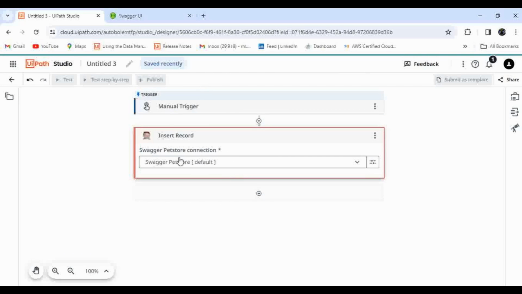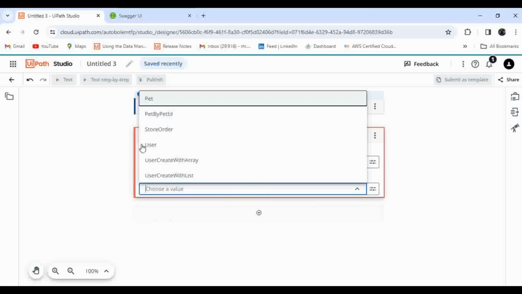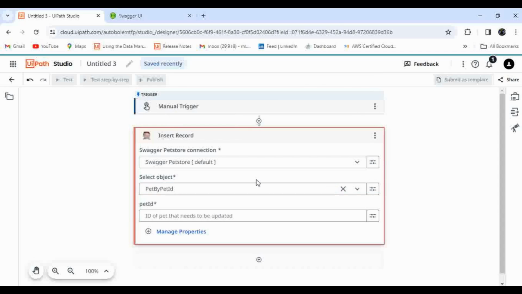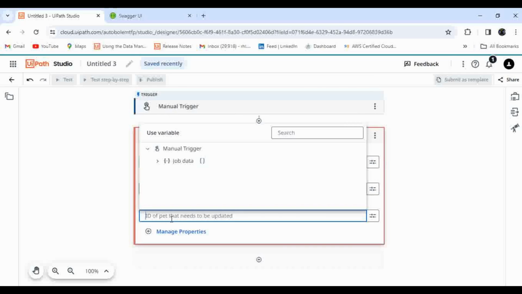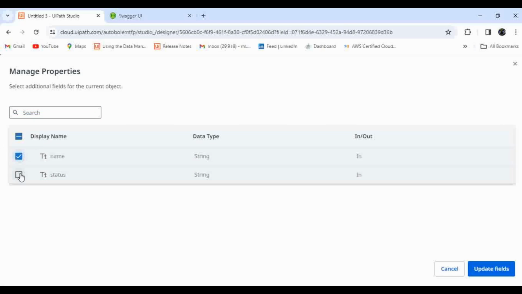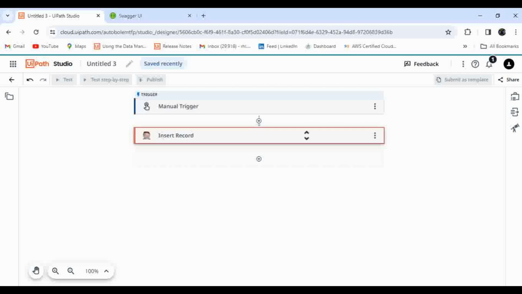you can see it has automatically taken the Swagger Pet Store connection, and now it is asking for the same details, like to select an object. If you choose it, we'll be able to provide the details in the activity, like just enter the ID, and if you want to manage other properties, you can provide the details as well. So this is how you can create your own activities using integration services by creating connection builders, and how you can use these activities in Studio for your development. I hope you're clear about the concept.